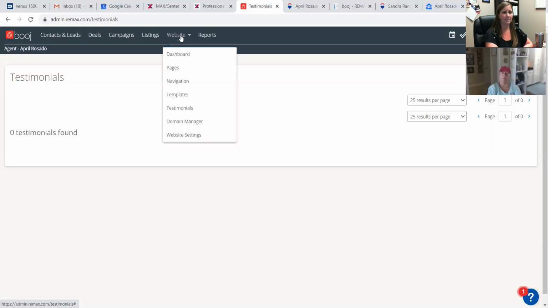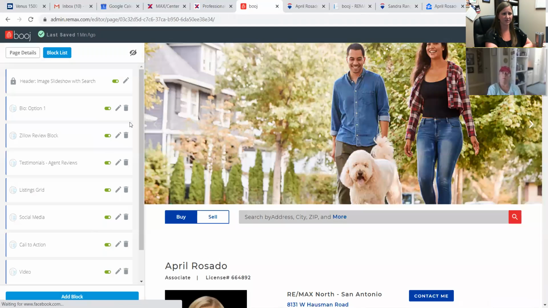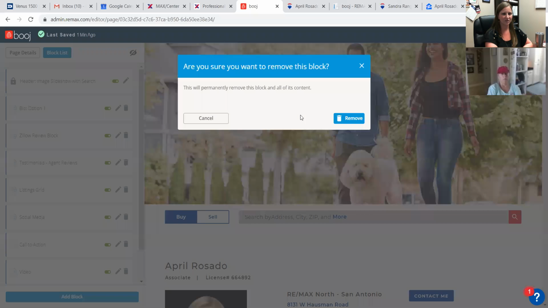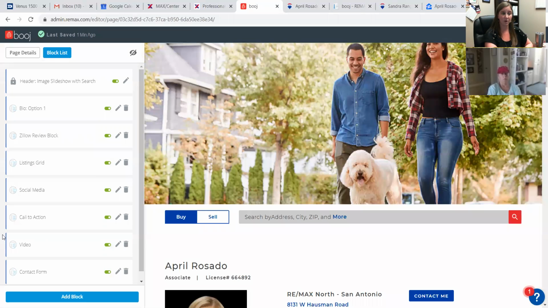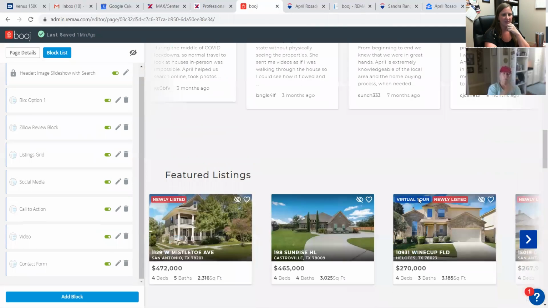I'm going to go back to the website and dashboard. Go back to edit my agent's social layout. She doesn't need this block, so I'm actually going to trash it. If you don't want a block, you don't have to have a block. Now here is this listings grid. I'm going to skip that one and come back to it in just a second. Social media. So there is a social media block.